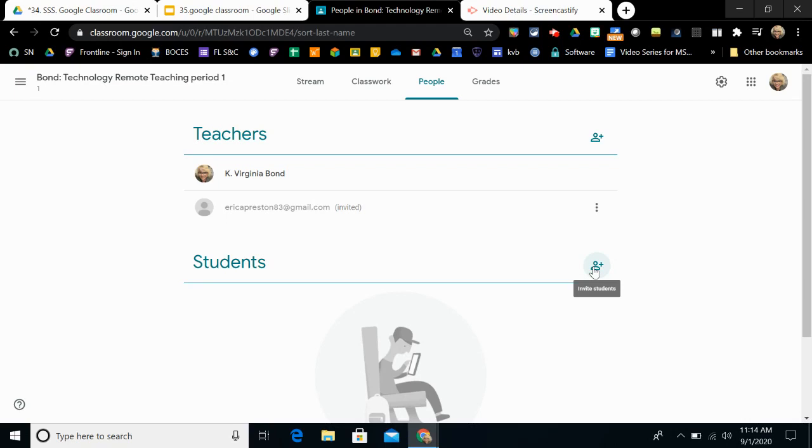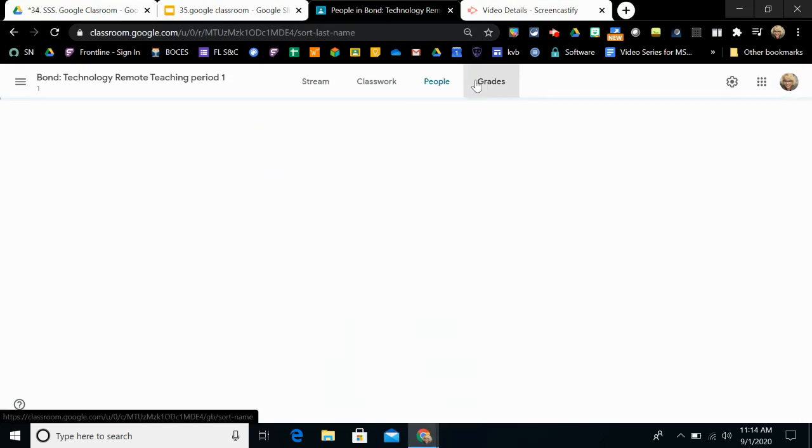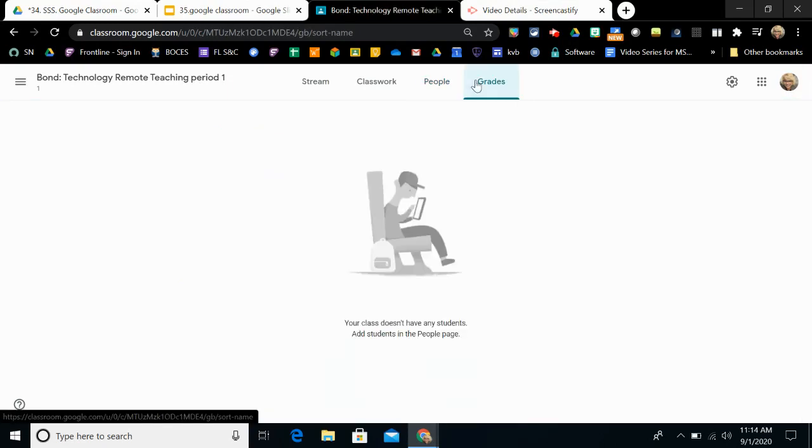The next one is your grades tab. The grades tab is the one that I typically do during advanced Google Classroom, because we have to get stuff in there. We have to have it built before we can work on grades. Because I don't have any students, I don't have any grades, because I also don't have any assignments.